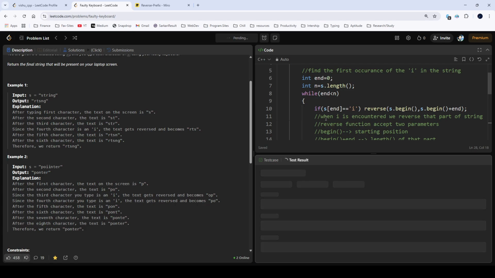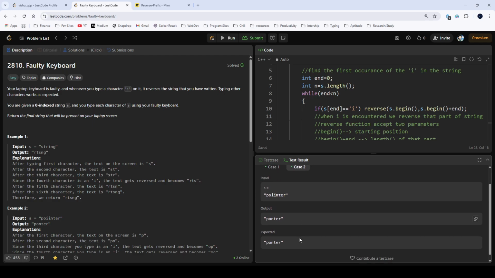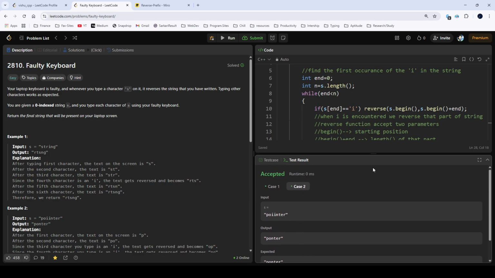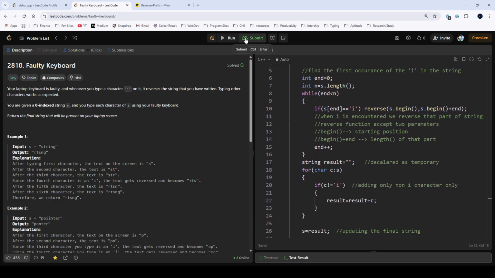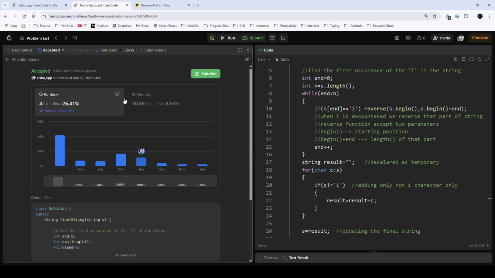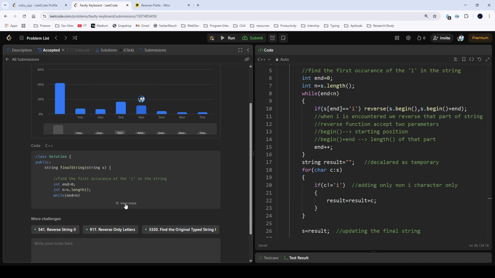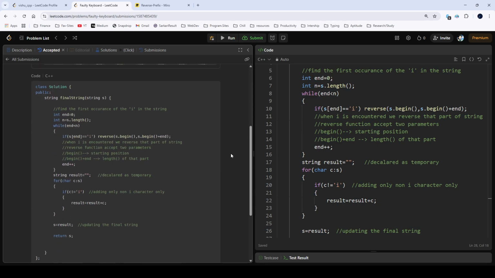So now let's run it. Yes, as you can see, all our test cases are correct. So now let's just submit. Woohoo, we get a 4 millisecond run time. Great.